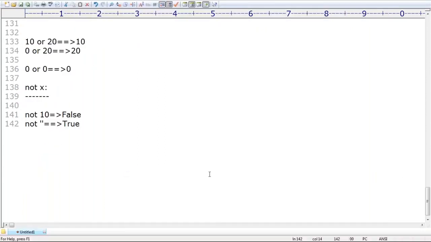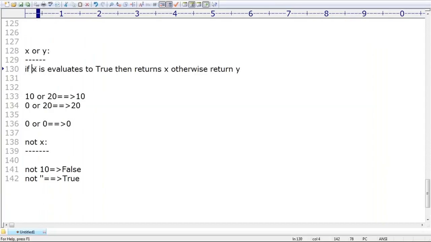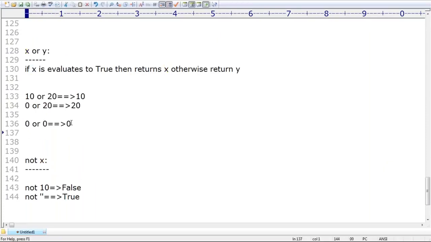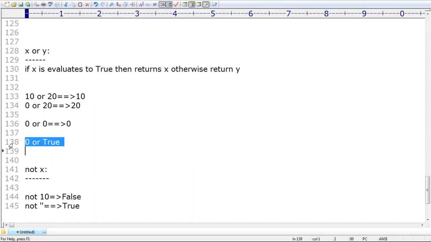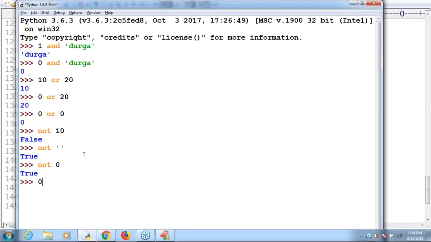Okay. Yuvraj, you are asking some doubt. You have to tell, sir, the or operator: if the first one is true, consider the first one. Otherwise, consider the second one. Now the question: 0 or true, what answer are we going to get? Is the first one true or false? If the first one is false, then consider the second value. What is the second value? True. So true is the answer. Clear? Are you able to understand, right?